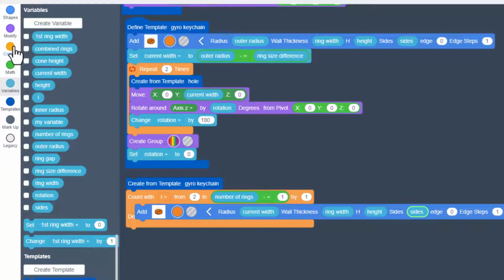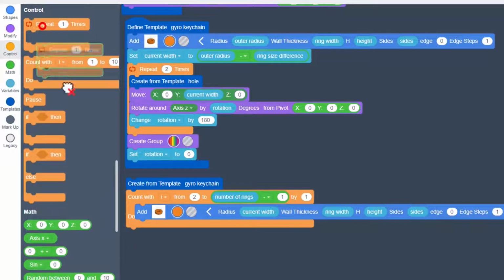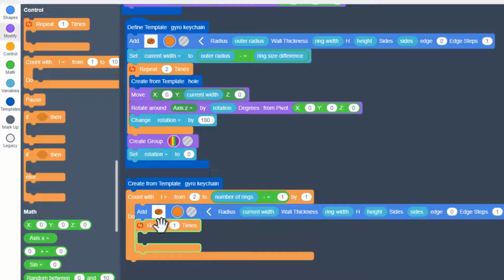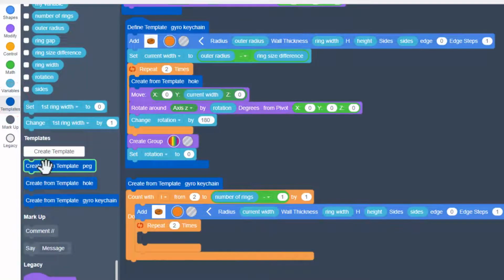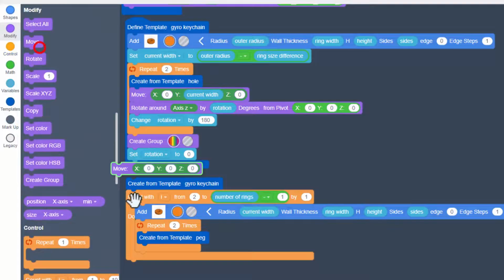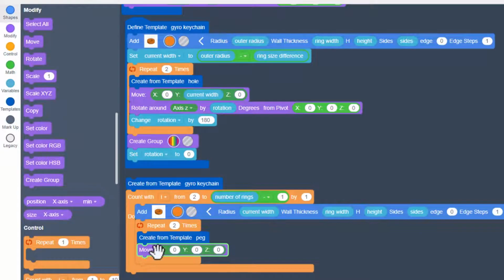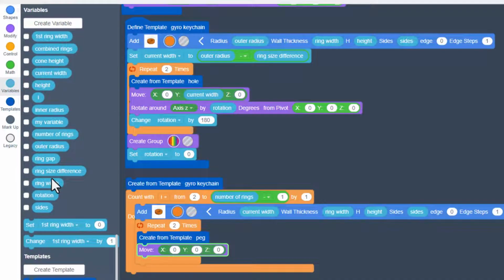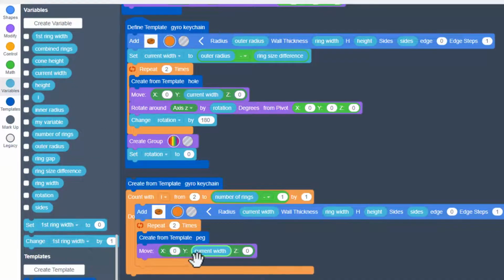It is time to add our pegs. Now remember, we want 2 pegs. So we're going to put a repeat, change it to number 2, go back to our templates, and we're going to create from that peg. Of course, it needs to be followed by a move. Drop it underneath. Notice you got the 2 orange below it. And it's going to move the variable current width in the Y location. Notice there's a 0 on both sides of it.